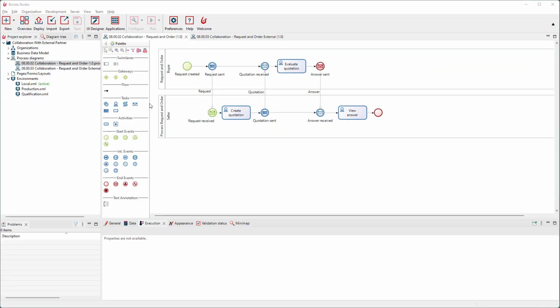This example consists of two processes which communicate using message flow. In the top process, a buyer creates and sends a request to a seller. Later in the process, he evaluates the received quotation. The lower process is the counterpart. When the request is received, the process is started. The seller creates and sends a quotation, and he views the answer that has been received from the buyer.